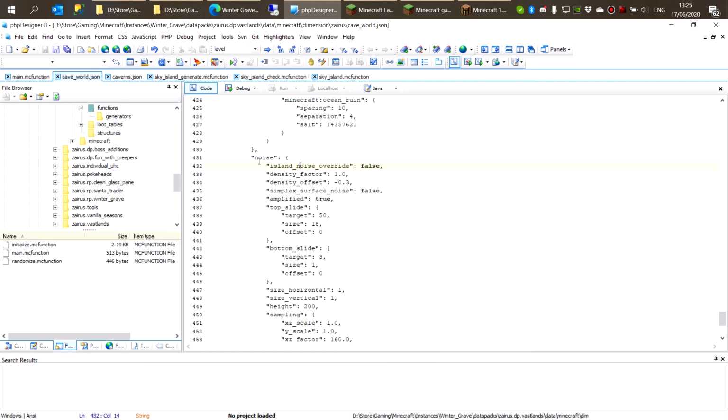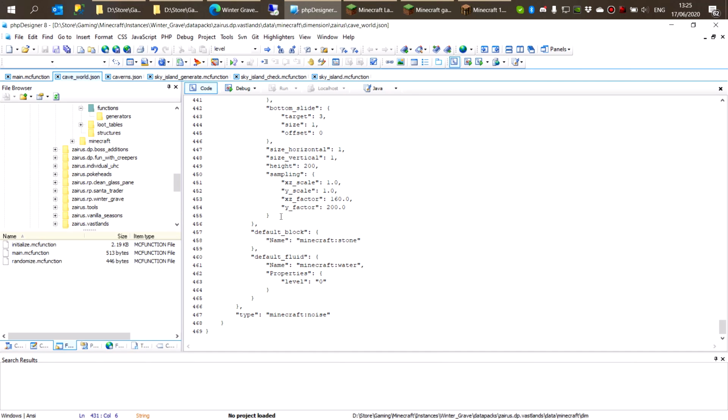And now we have a noise configuration. What is the noise? This dimension has a type noise.